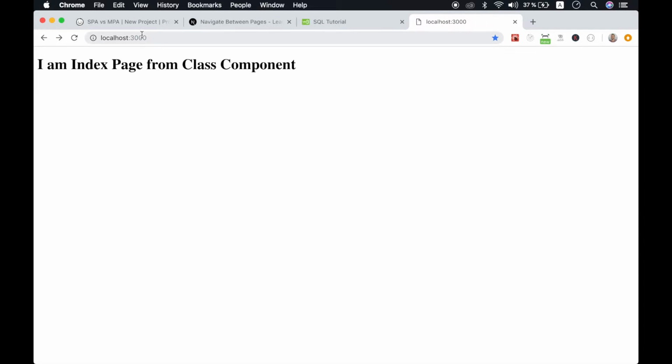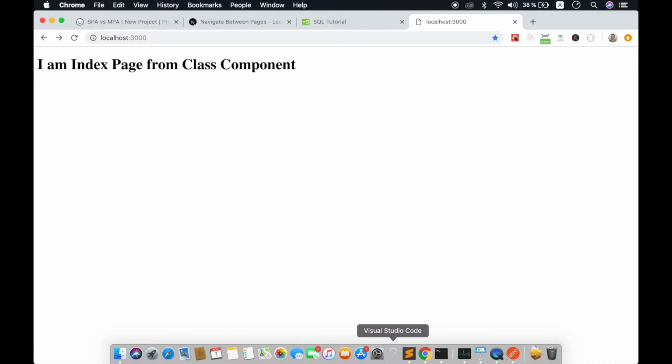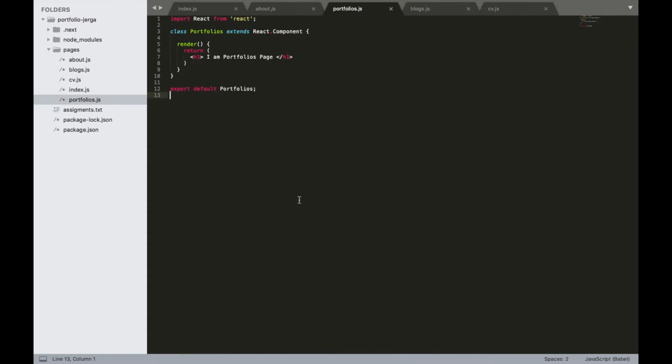Okay, let's go to our browsers. And let's see our localhost 3000 and let's go to /blogs. I am blogs page. Perfect. Now I want to create navigation on our index page. So I want to create here links to our blogs page, about page, and so on. So what would you do in HTML? In HTML you would create an a element with href. So let's do it. Let's go back to our coding editors and let's go to our index page.